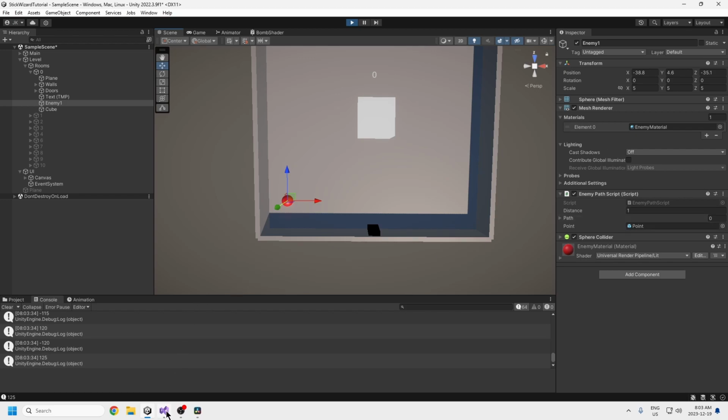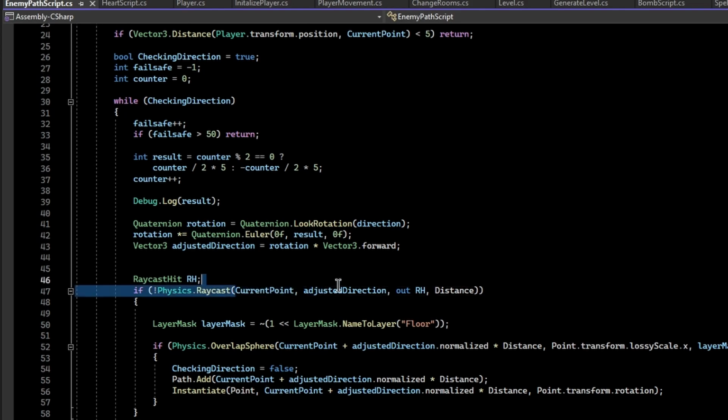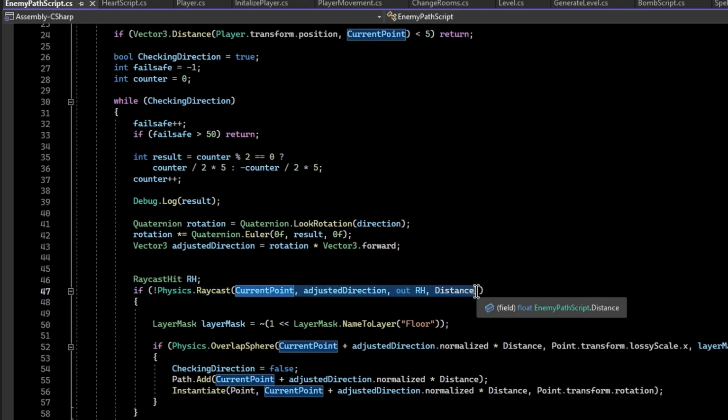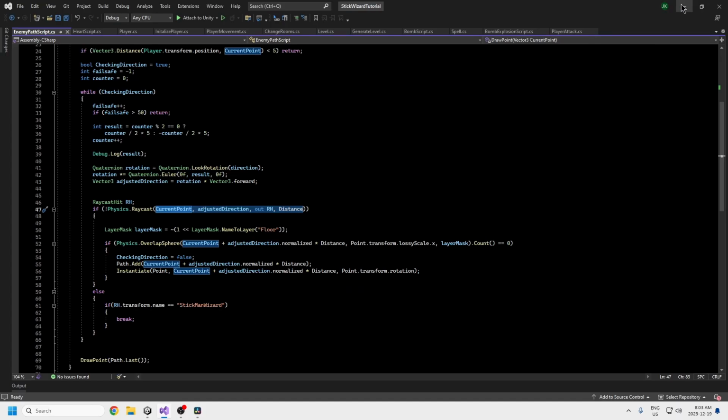And this is because the raycast doesn't have a layer. So the raycast is actually hitting the enemy itself. It should only be hitting obstacles and walls, right? So we need to block off the layer for everything except for the enemy. We need to put the enemy on its own layer.